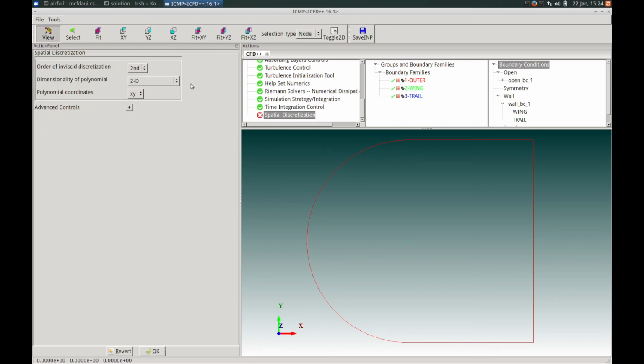This is a 2D simulation with the XY polynomial coordinates. We aren't going to be adding any advanced controls for spatial discretization. Let's click OK to continue.